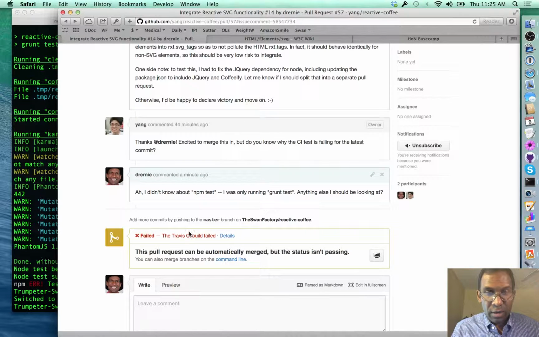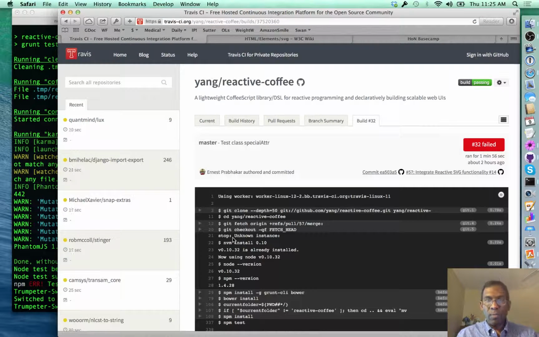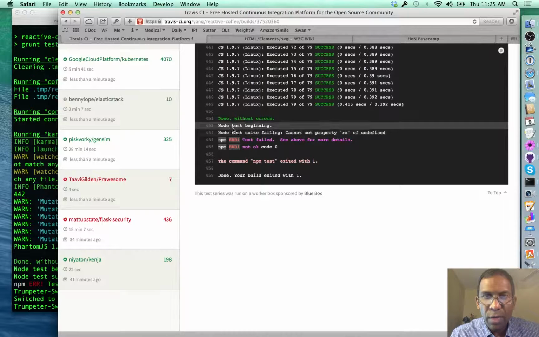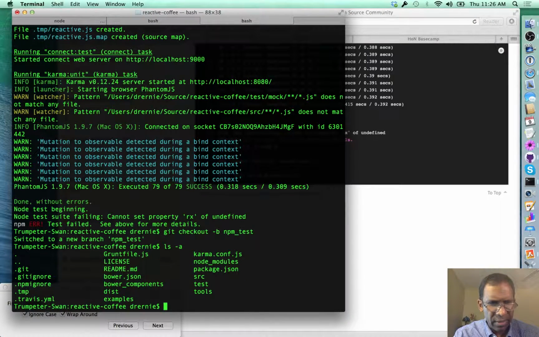In particular, we can look at the continuous integration server Travis, which is available to GitHub public open source projects. And it was giving an error here on the node test, which I had not run. So I went over here and ran it in the console, and sure enough, it was failing for me too. So I'm checking out a branch in npm test to see if we can figure out why. There's a property Rx not being set properly. So one question is, can we actually figure out where npm test is running?